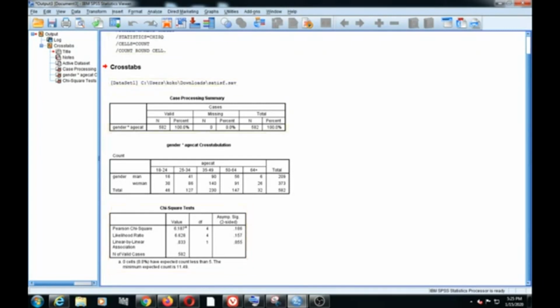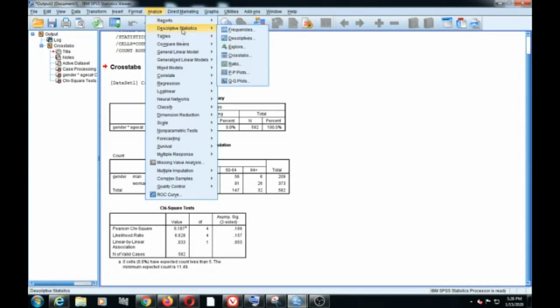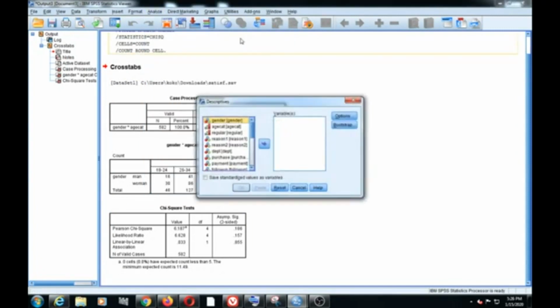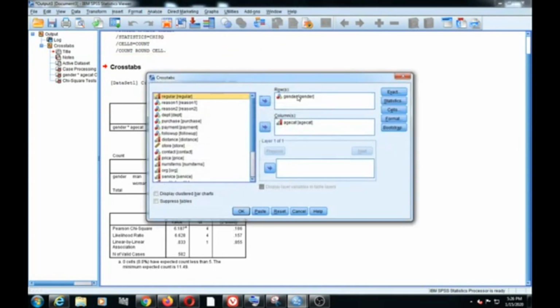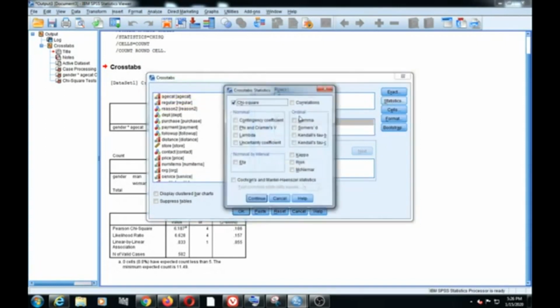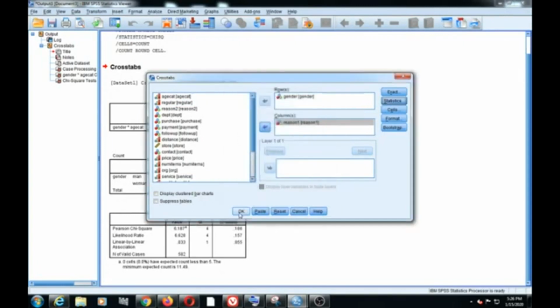So let us look at other variables. We go on Analyze, Descriptive Statistics, Cross Table. So we remove, for example, age category and choose the reason of payment. We have already selected chi-square. Continue and then click on OK.